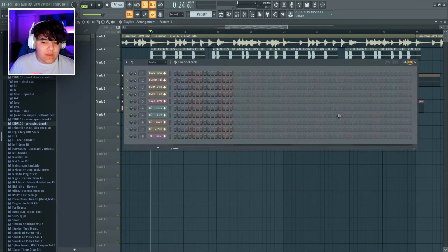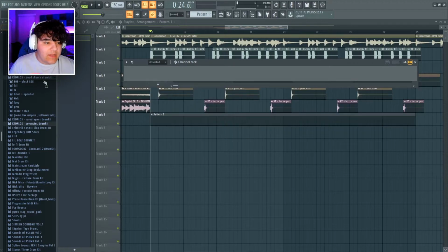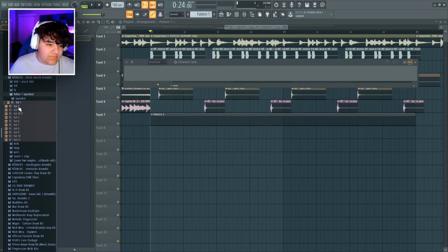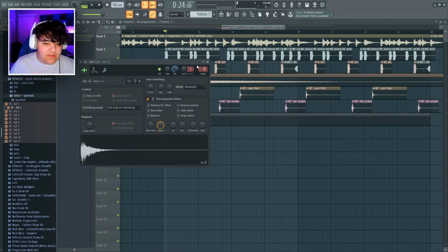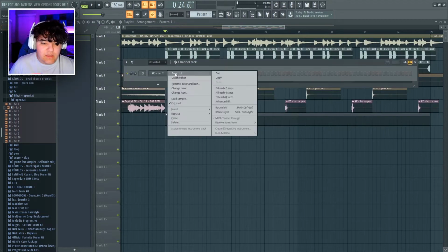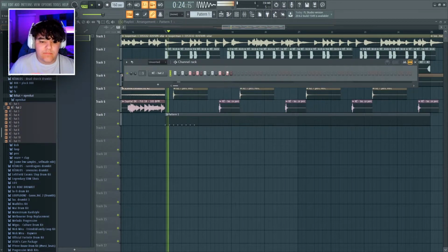Now that we're done with that, we can move on to the hi-hats. So I could just drag one in here. Hi-hat 2 sounds pretty cool. We could just do that. Add that to a track and just make a cool little hi-hat pattern.